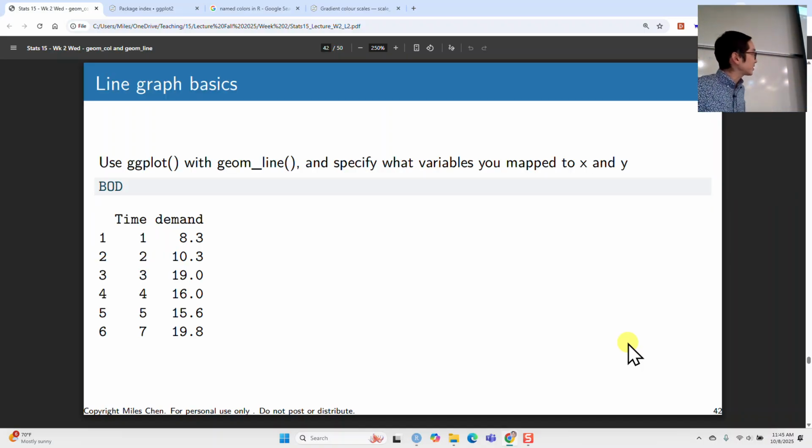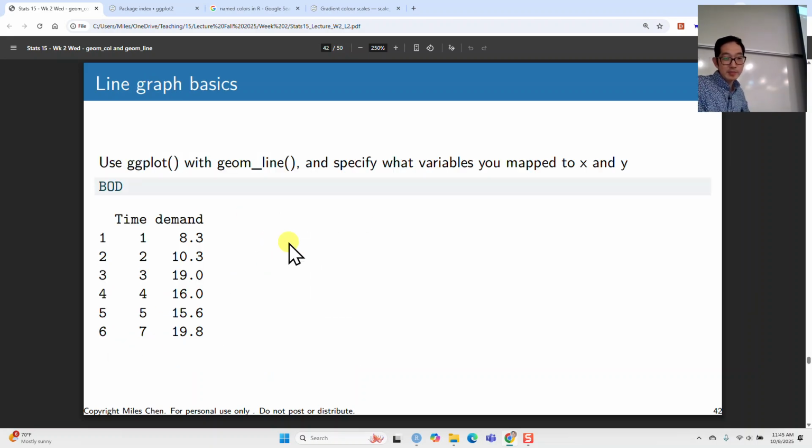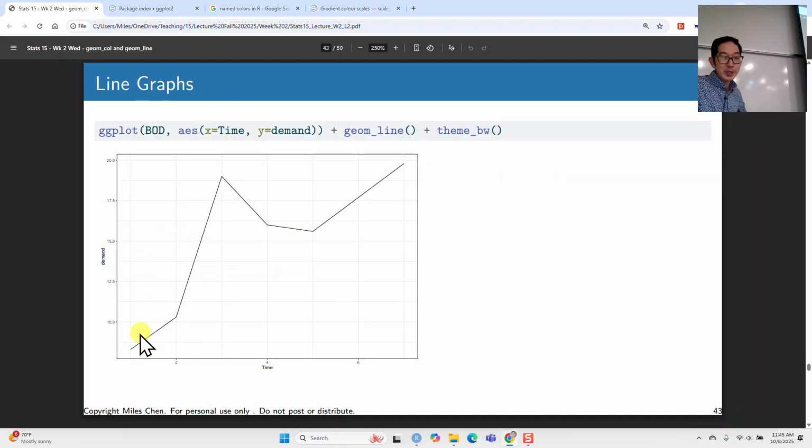Okay, line graphs. Think of it as kind of like geom_point. You have a numeric value on one axis and another numeric value on the other. You map one to X, you map the other to Y, and you get this. Basically, instead of putting points, it connects them with lines. And that's that. That's geom_line.